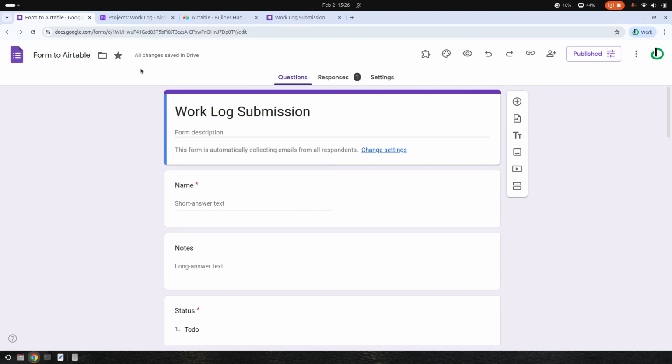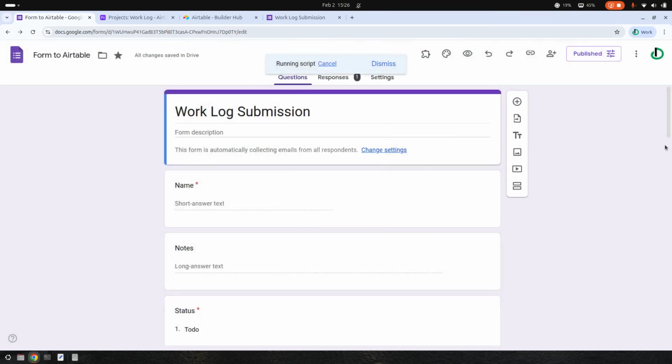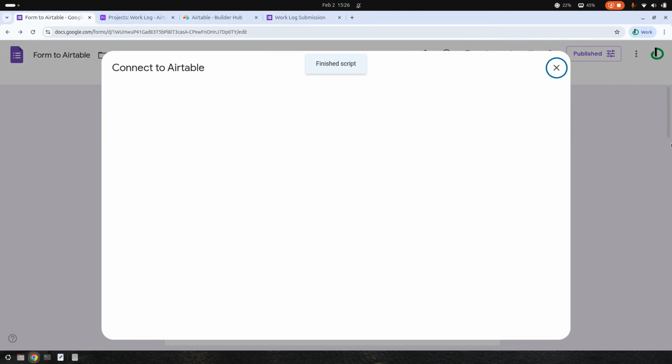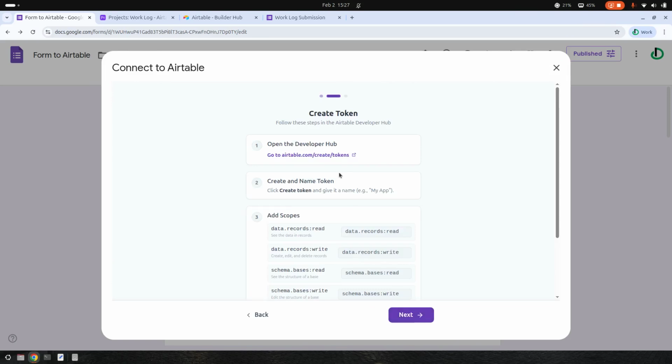Now I configure the Form to Airtable add-on. Open the Add-ons menu and click Form to Airtable. Click on Configure. The first time you open the add-on, it prompts you to connect to Airtable. Click on Start Setup. Open the Developer Hub. If you don't have an Airtable developer account, navigate to the following URL, which will take you to this page.